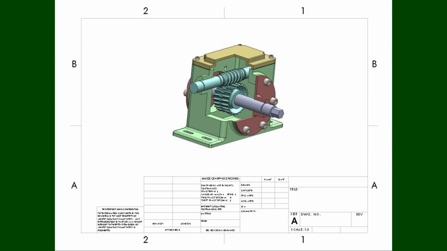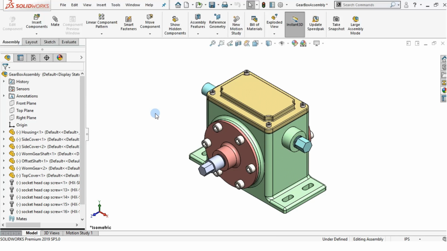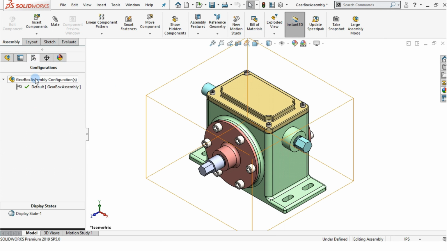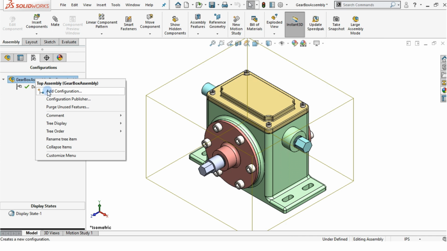There is a technique that will allow you to create custom section view. I will show you. Here I have a gearbox assembly. I'll switch to the Configurations tab on the Feature Manager tree. Right-click and select Add Configuration.